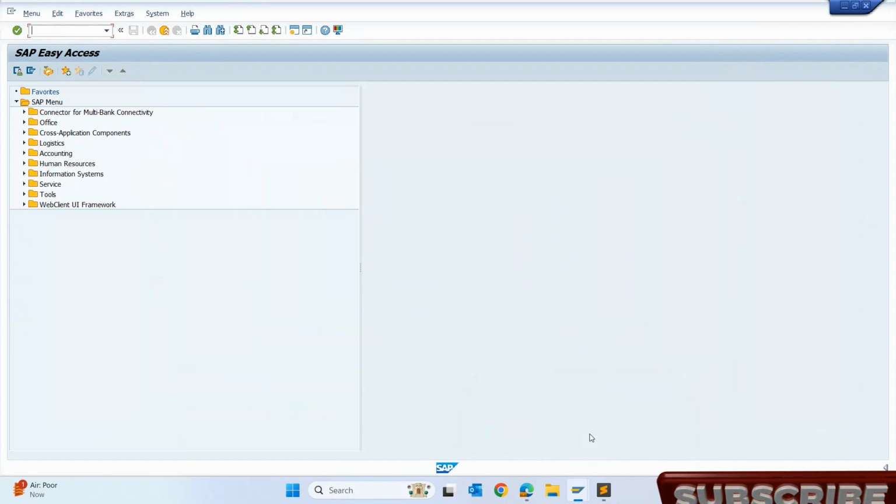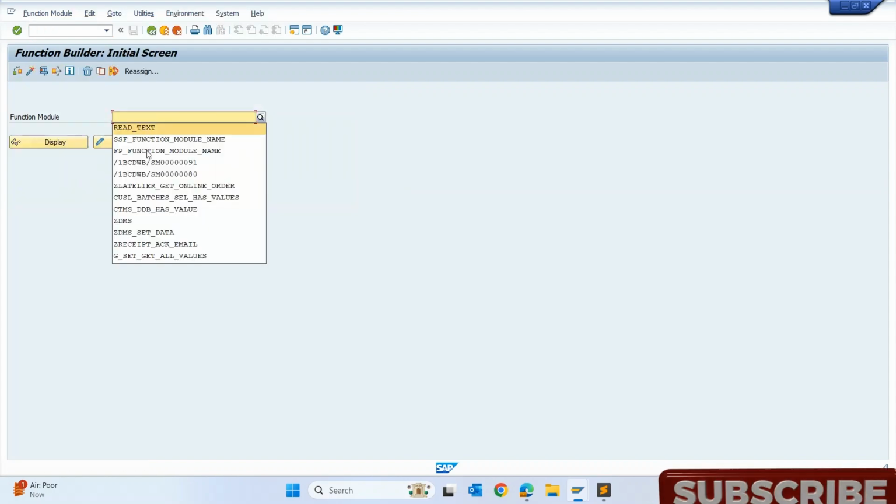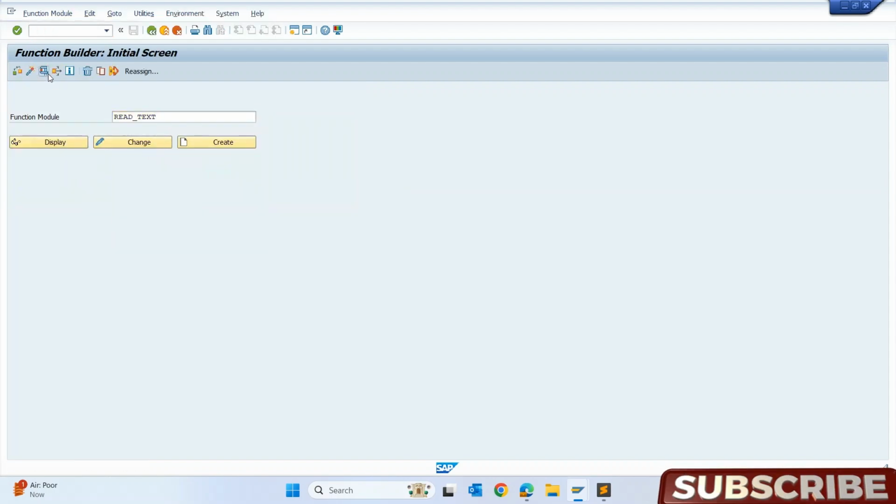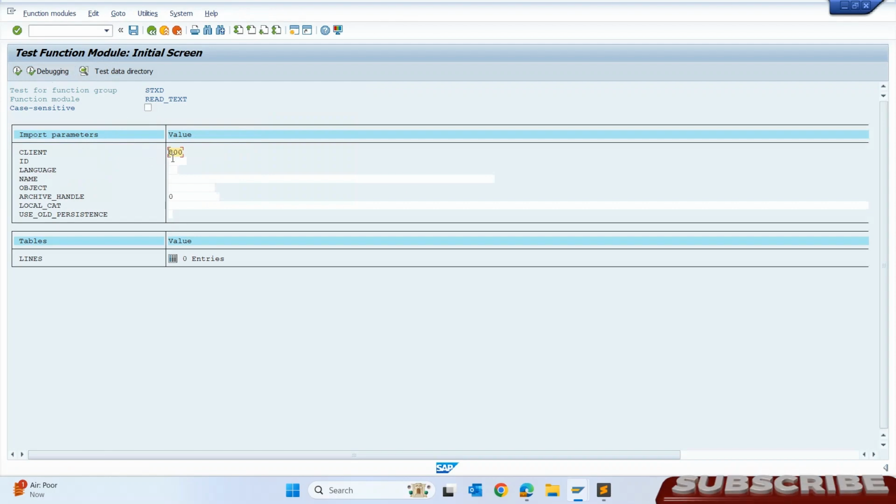Hi everyone. So today we are going to see in Adobe Forms or in an SAP report how we can read the long text. For reading the long text, we need a function module, which is READ_TEXT. I will show you. This is the function module which we need to read the text. Now, I will show you which kind of text we are reading.